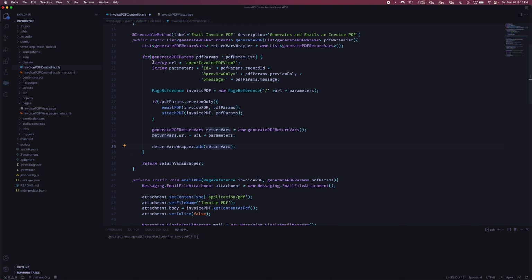But anyways, to sum it all up, someone clicks on the screen flow and this will fire. It'll build up the URL, create the page reference. If it was checked, then it does email PDF, attach PDF. Once that's done, it creates the return stuff that we need here. It adds it. Once the for loop is done firing, it just returns that as a list. You can see right here. Now, if that preview only checkbox wasn't checked, then it fires email PDF and attach PDF.